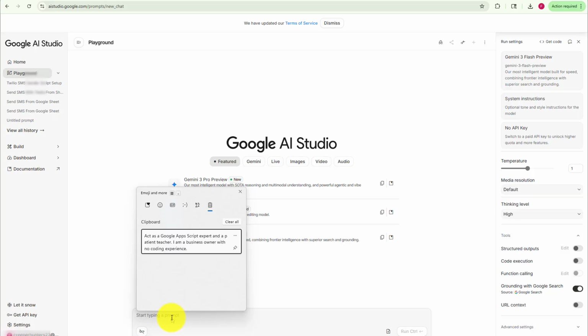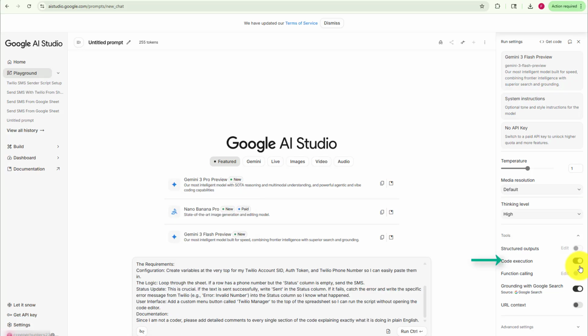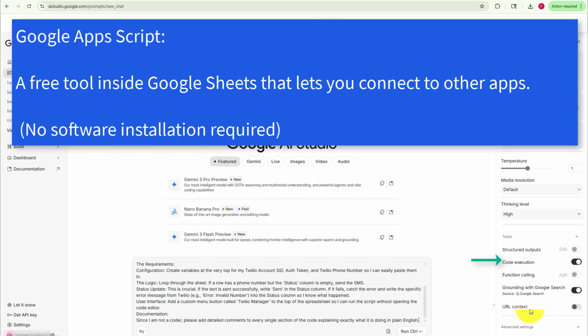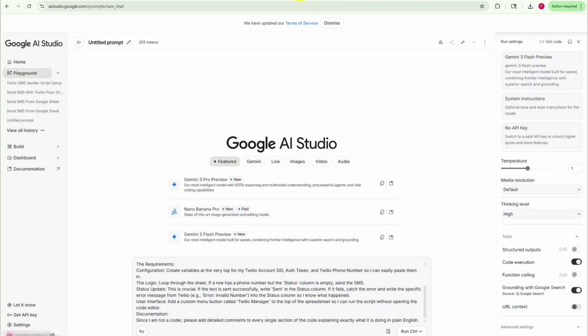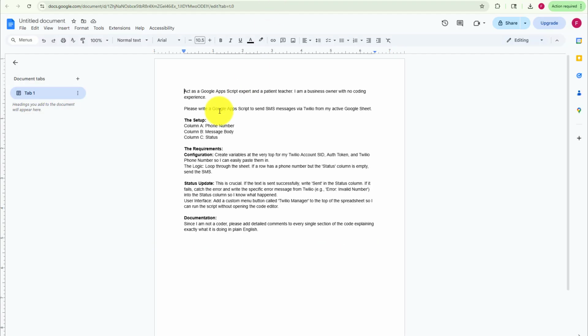Now go to aistudio.google.com. Turn on the code execution toggle. We are asking Gemini to act as a Google Apps Script expert. We need to be very specific to get the right code. I've pasted the exact prompt I'm using in the description below so you can copy it. But here is the logic. We tell it our column structure and we ask for 3 specific features.